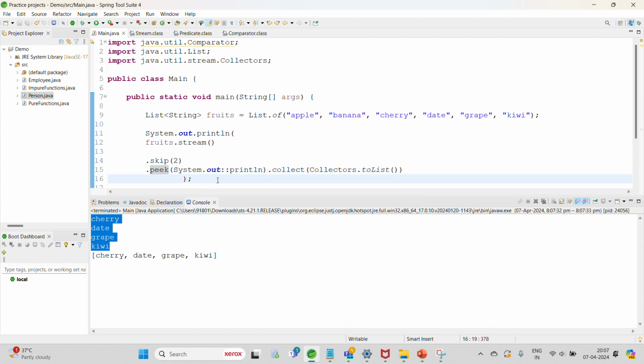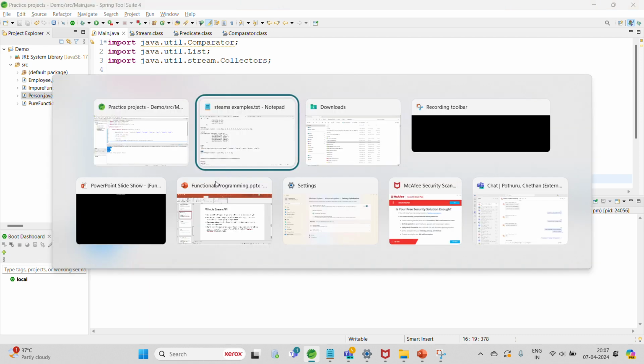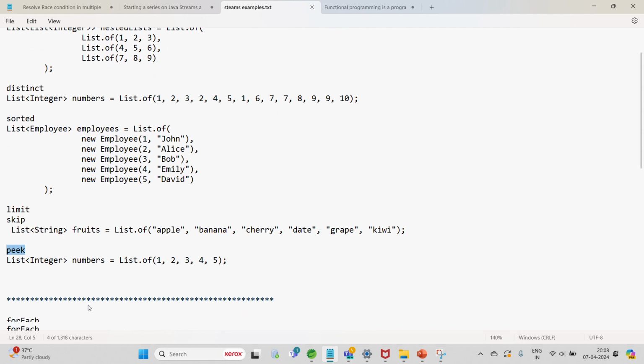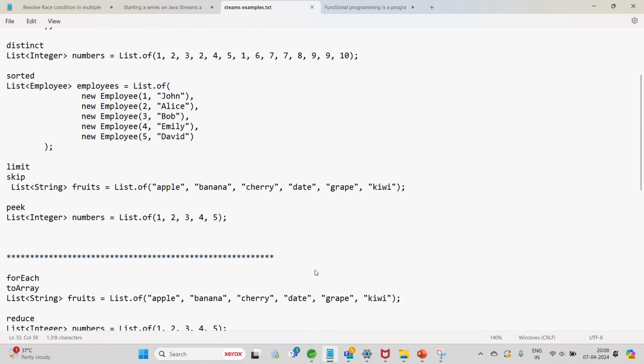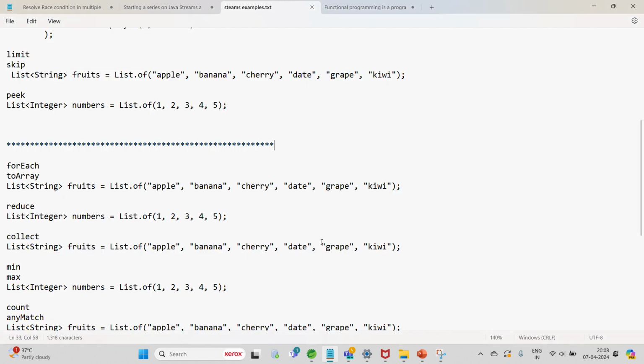Understand? Yes. So these are all intermediate operations we covered. Okay. So after intermediate operations, we'll go through the terminal operations now. We'll take this one example. It is already there.